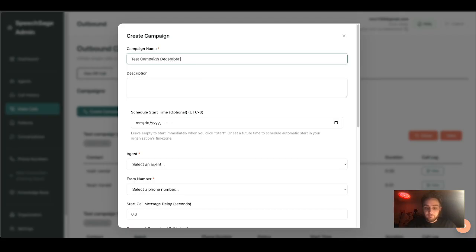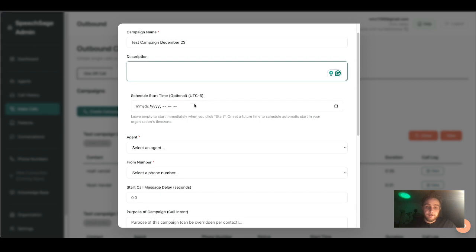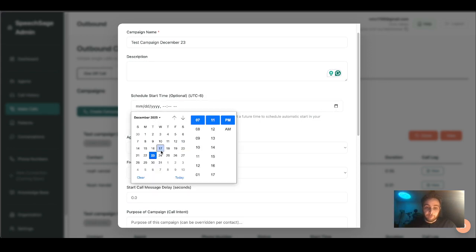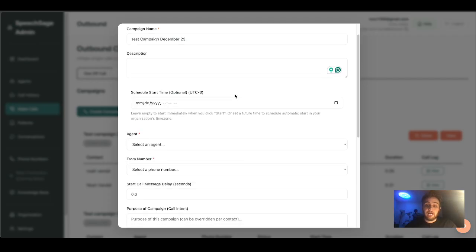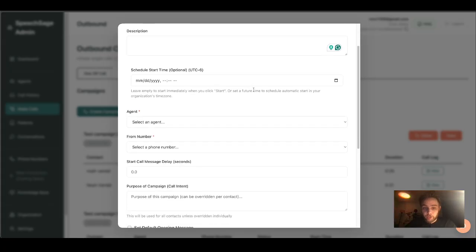December 23. You can give it a description. This is just more for your own internal reference. Again, you can schedule it for a date in the future if you'd like, or if you leave that blank, it will just call right when you start it.